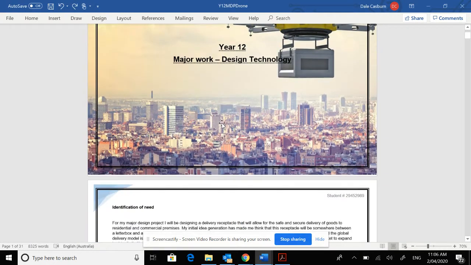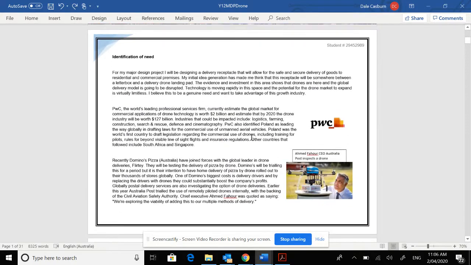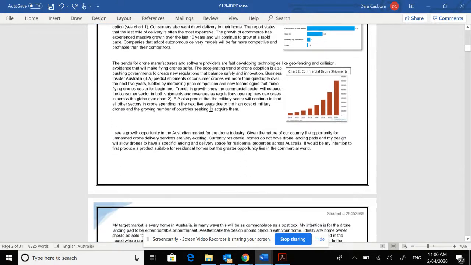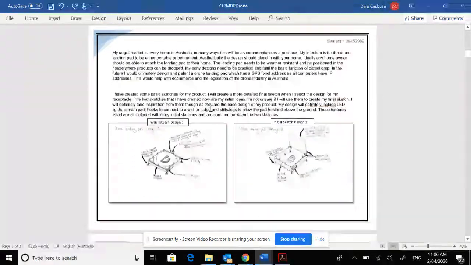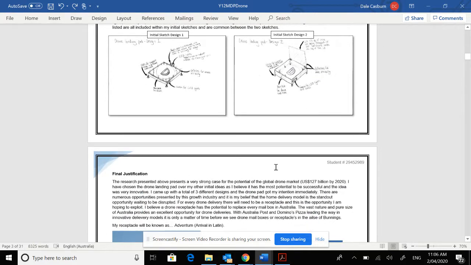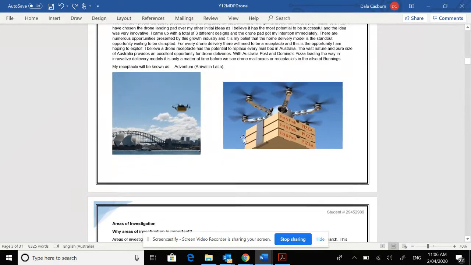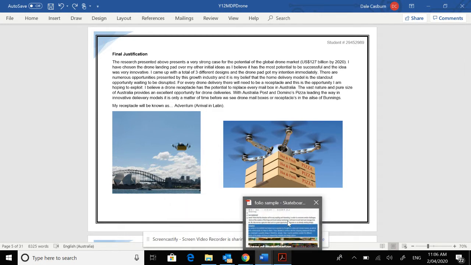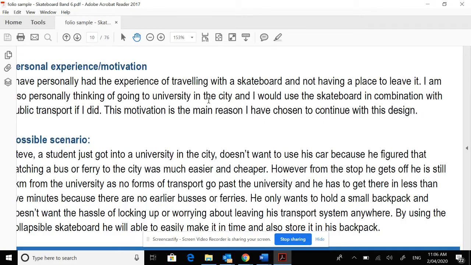Another one, just really quickly, he's identified the need. He's tried to make it graphically a bit better. He's put in some research and some statistics. Talked about his target market. Done some basic sketches again. Done his final justification. And yeah, that one I would say is probably a 45 out of 60. The other one could be pushing closer to being high 50s, maybe even a 60 out of 60 for the skateboard one. So that's the first section. Thanks.